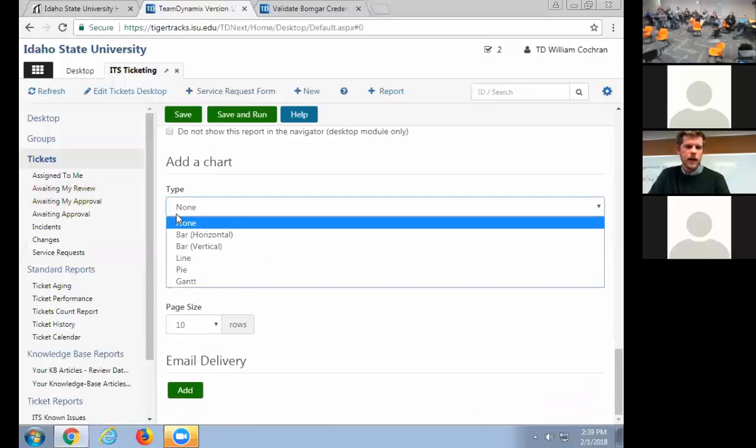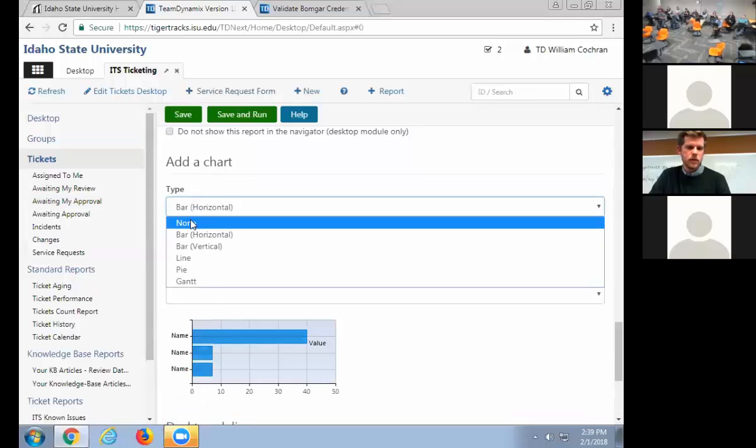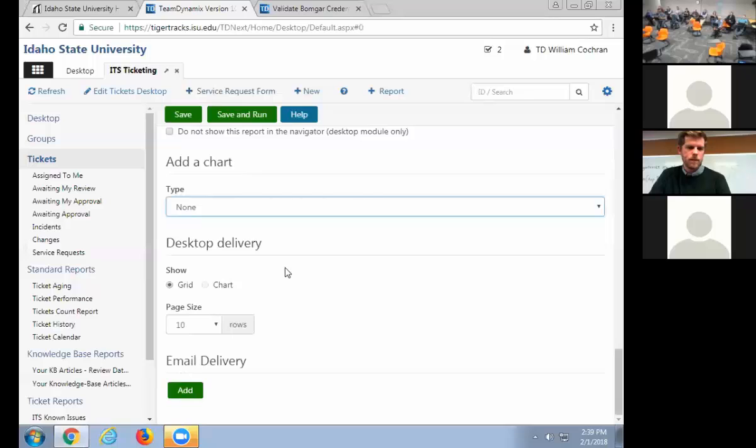I can add a chart if I wanted to, with it'll populate an X and Y variable here. I can also add this on my desktop as well, like I mentioned earlier, beginning of our time today. You can add reports to desktops. So grid, think of it like in Excel. It's just columns of data. We'll look here in a second. A chart is the chart feature here.